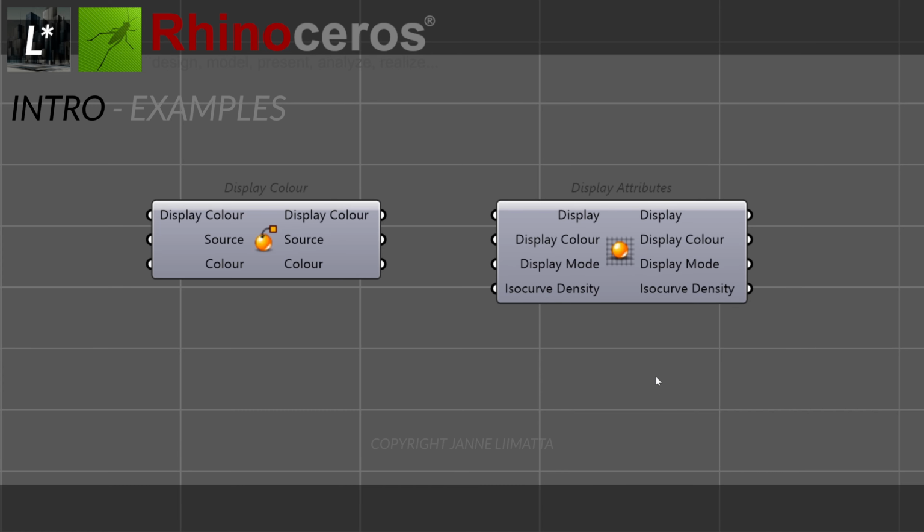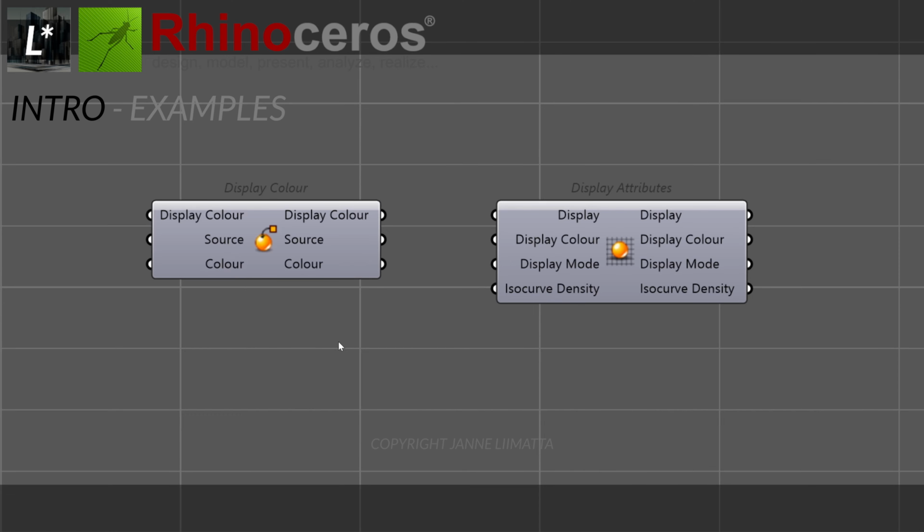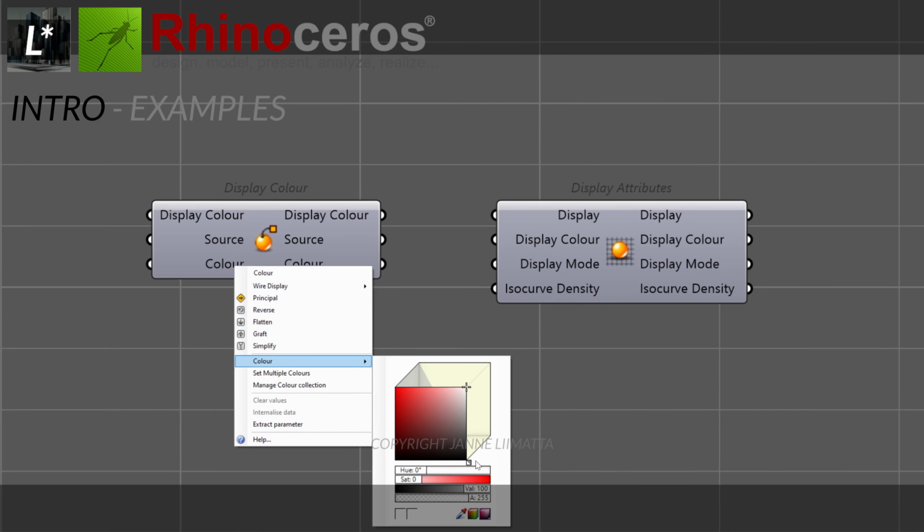Both of these components only have pass-through parameters. The display color component has 3 parameters: the display color, and a source for the material. You can use the layer color or the material color or custom or whatever you want. Or you can just plug in a color parameter, or use this slider to select the color that you want.